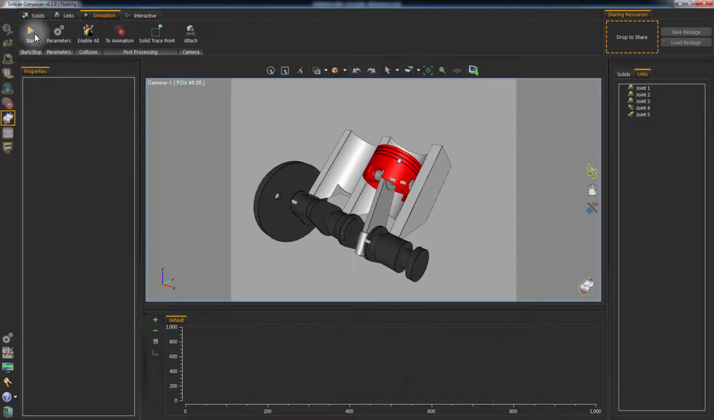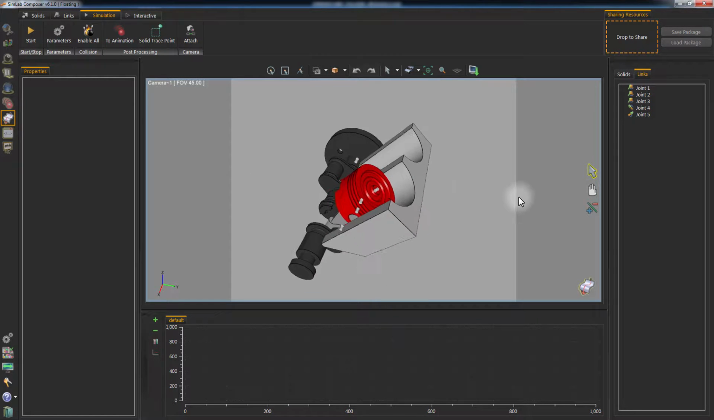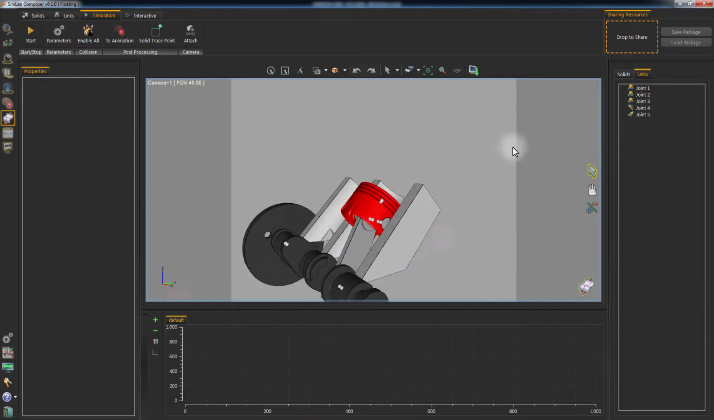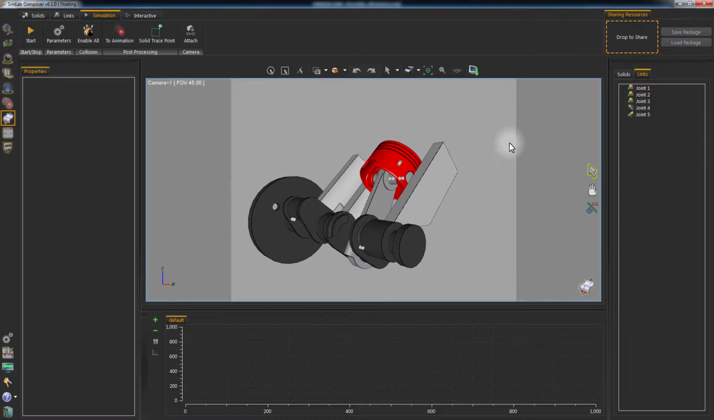SimLab Composer's simulation is very simple to use and can provide very accurate motion and objects interaction using advanced mathematical and physical equations embedded within its engine. It can turn your SolidEdge model into a living object that won't require traditional methods of communication to explain, but rather a simple play button.